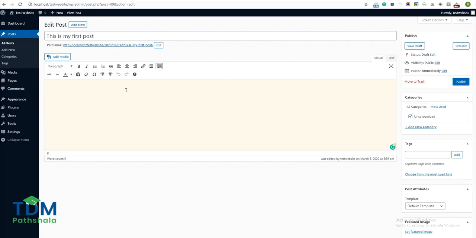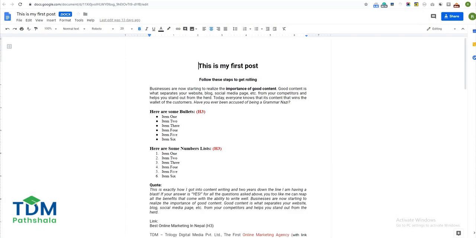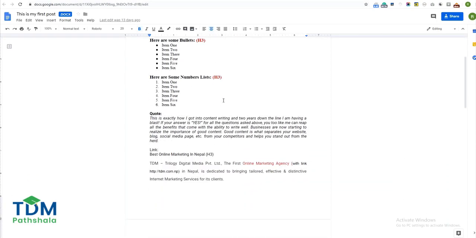As an example, I have a document in Google Drive that I want to publish in my post. It has the same title as my post, and as you see, there's some styling here. I have some bolded text, some italicized text, and there's a quote, and then there are some headings.